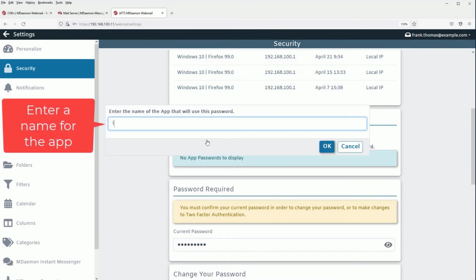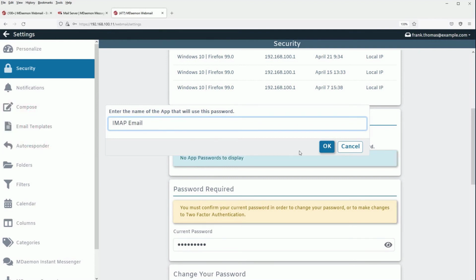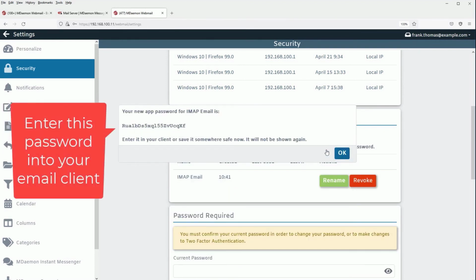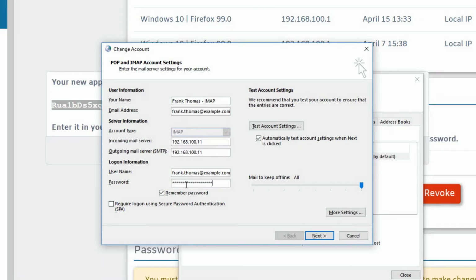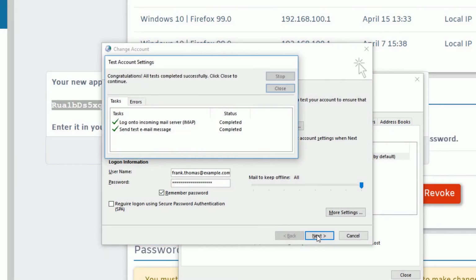Next, enter a name for the app that will use this password, and then click on OK. You'll receive a pop-up window containing your new app password. You can now use this password instead of your primary MDaemon account password when setting up your email client.